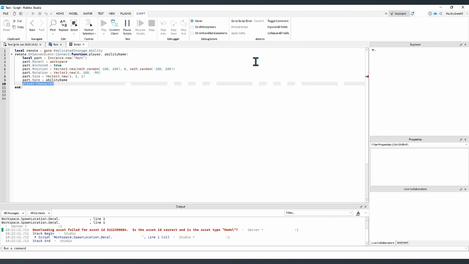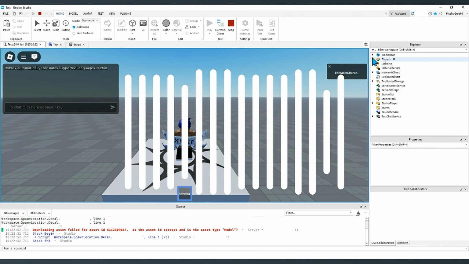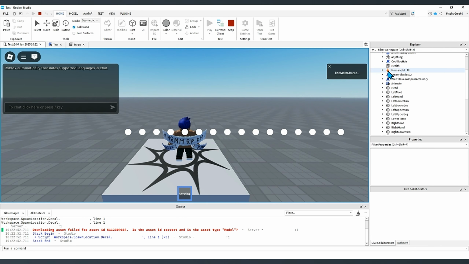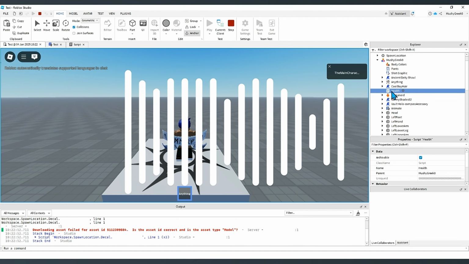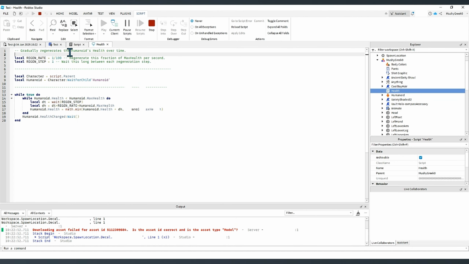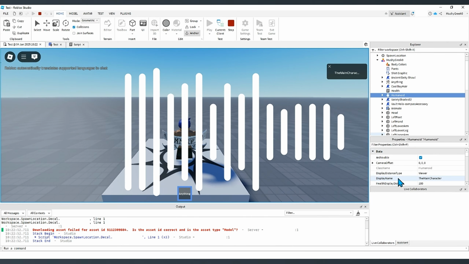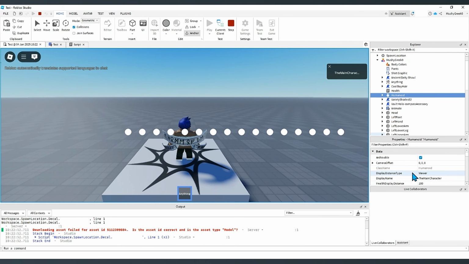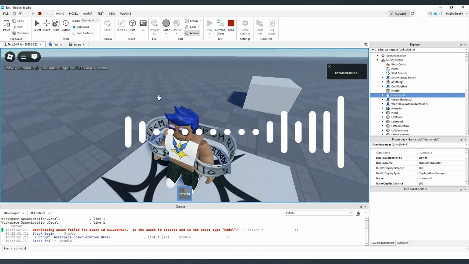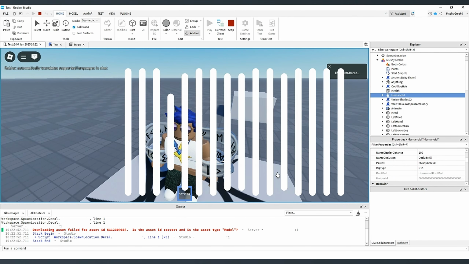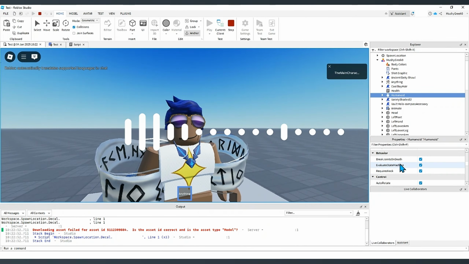And if we press play again, and we go here to workspace, we have the humanoid here. This is our health. This is basically the regeneration, okay? This regenerates us over time. This is the humanoid. The humanoid saves all of our data. Well, not all of our character data, like our health, if we're R15 or R6.